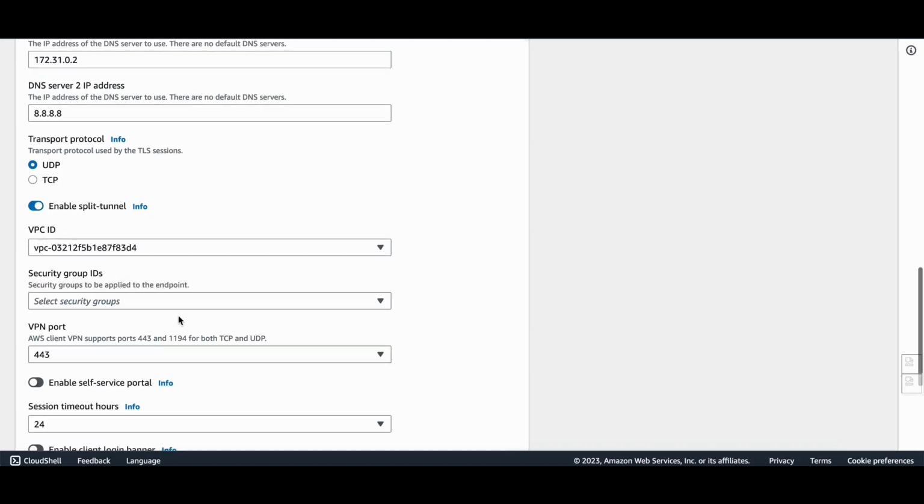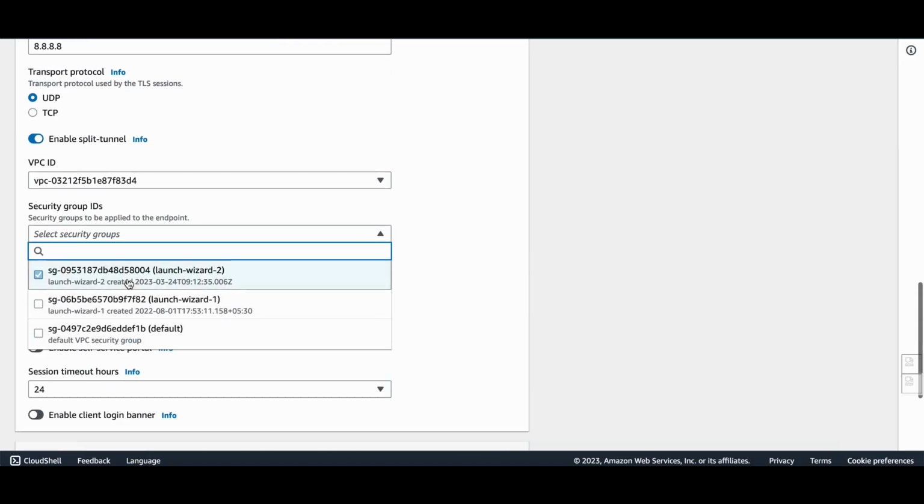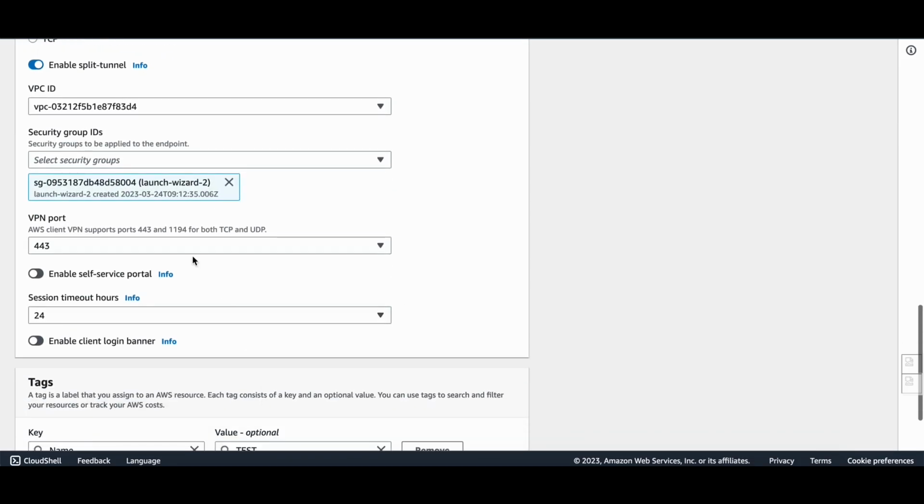I would select the VPC security group. So I would use that. In this security group, make sure that under the outbound rule, you have allowed everything. So let me also cross verify this.